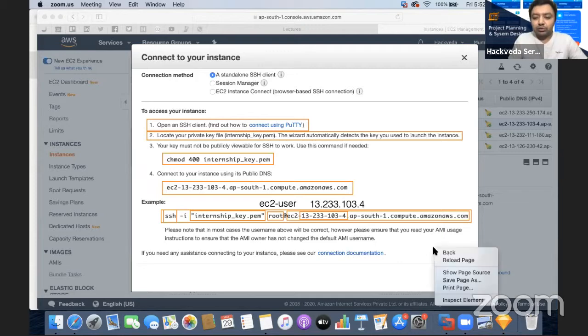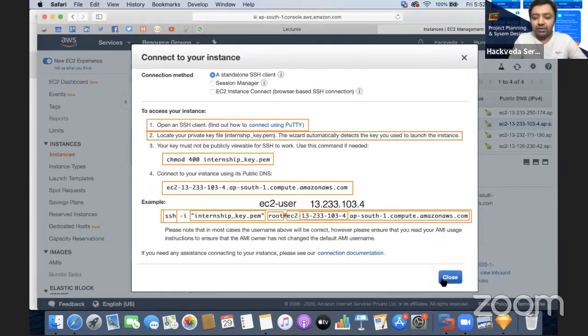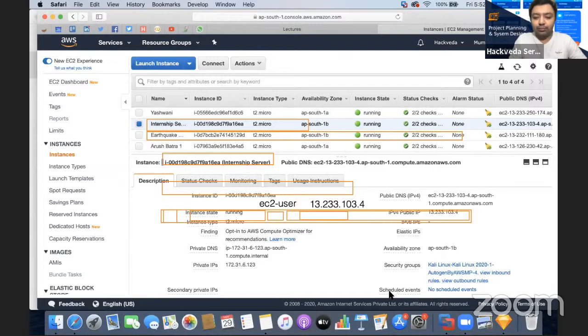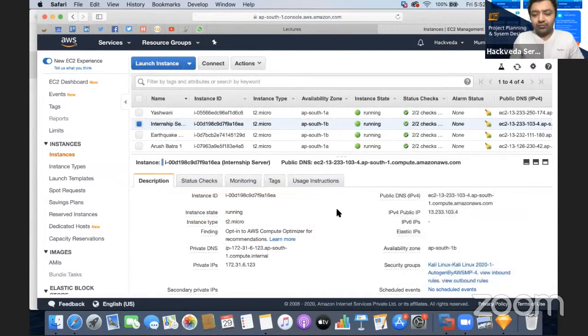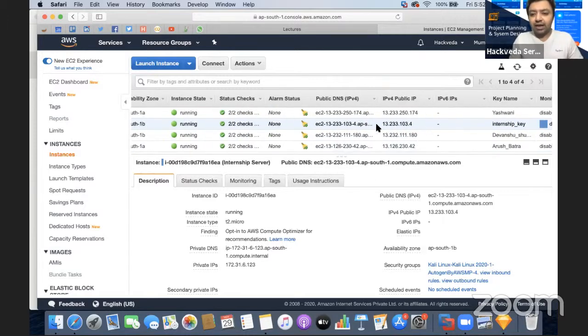Okay, so let us just close this information. I have quickly shown you how you can make use of this connect information. There are only a couple of things required. You need to know the IP address of your server. So my server has this IP address, 13.233.103.4. The username is ec2-user, and I should have a private key with which I can connect to the server. Only these three things are required.